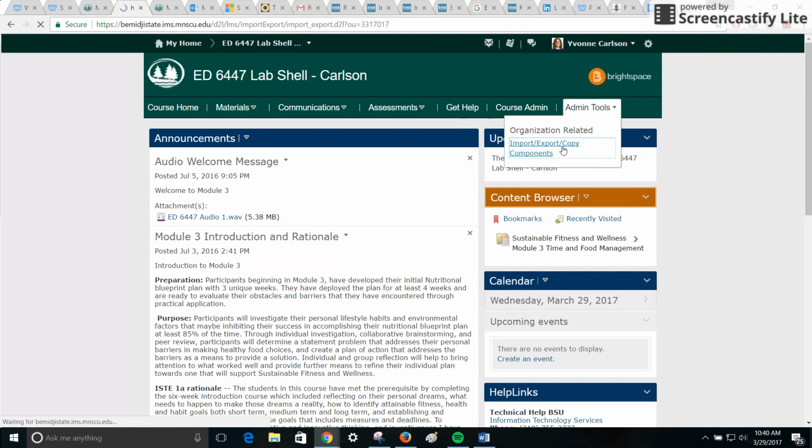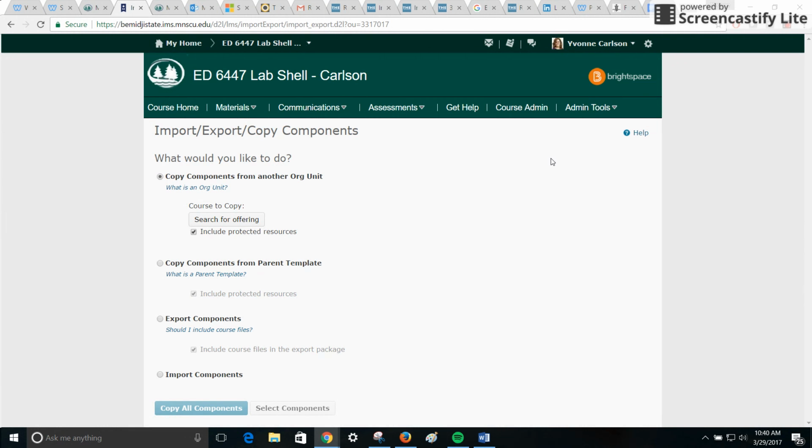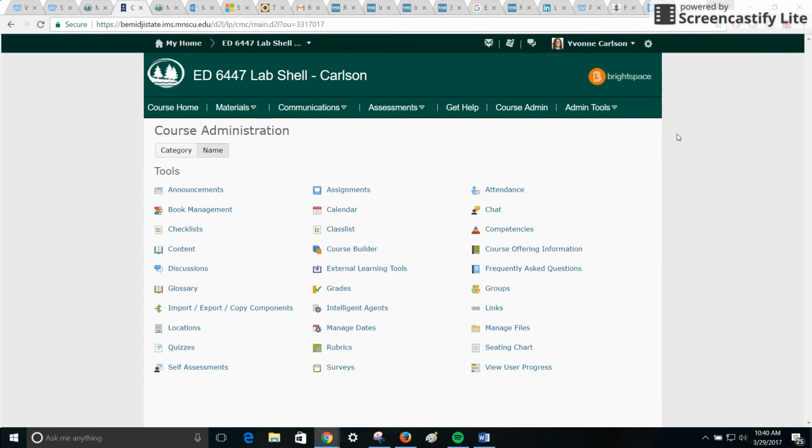It says import, export, copy. What would you like to do? Copy components from another organization unit, copy components from parent template, export components, import components. And we go over here to the course admin, and we have all these wonderful tools here.